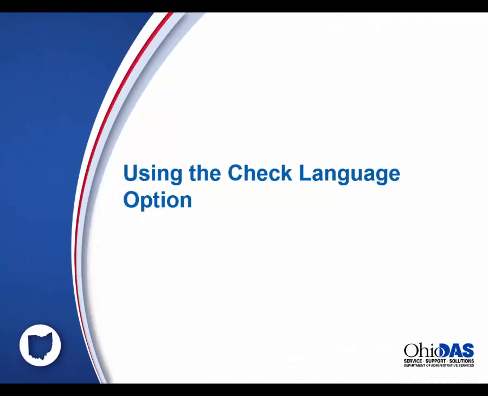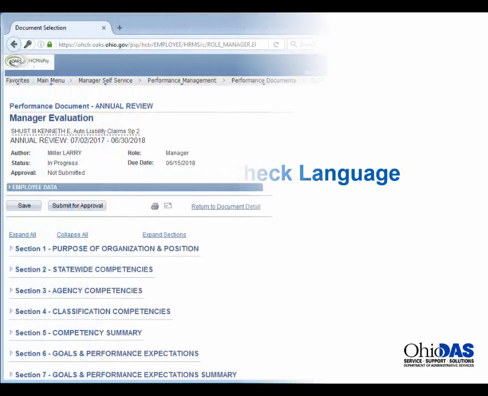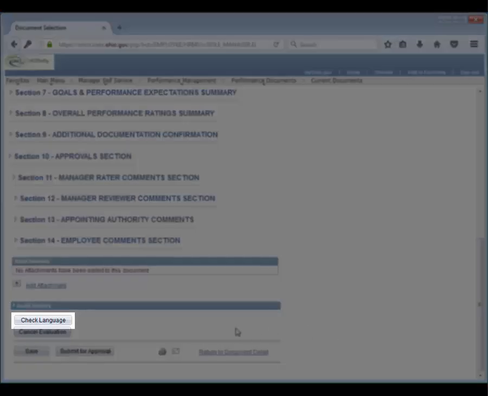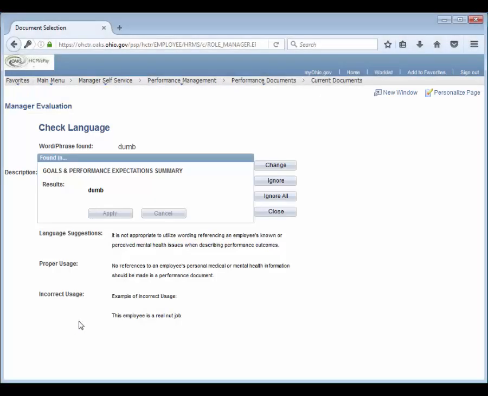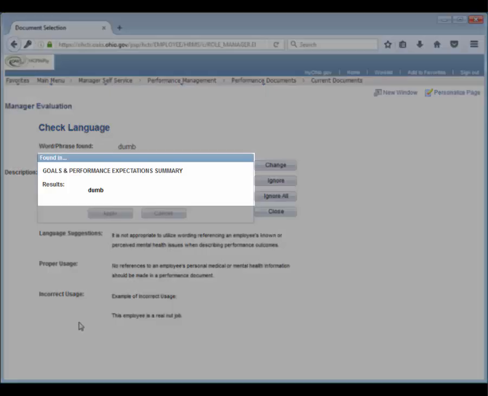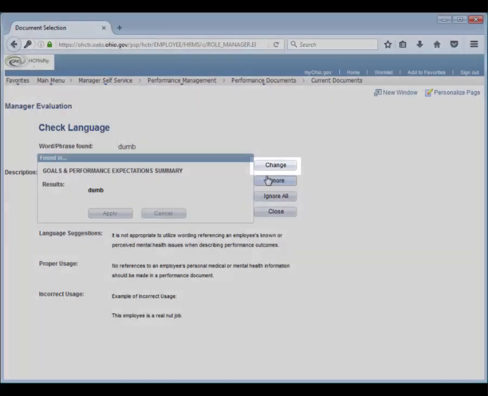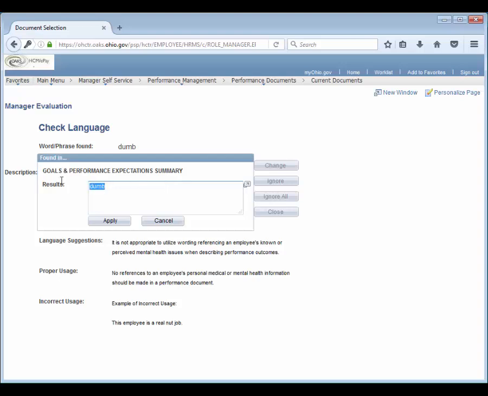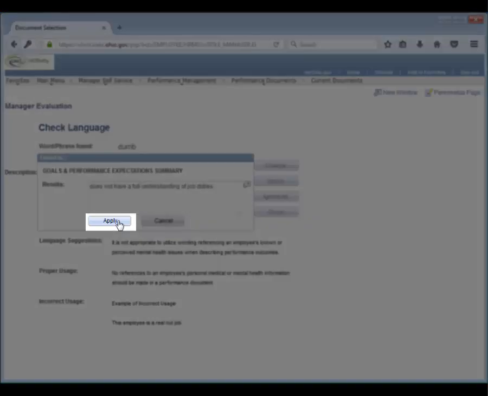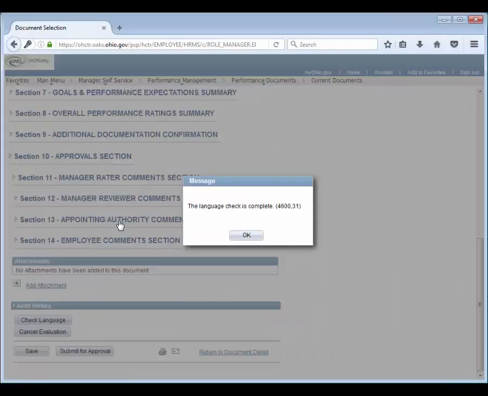Check Language catches words or phrases that are deemed inappropriate to be included in a performance document. Click the Check Language button. The language checker is scanning the page. If any inappropriate language is found, it will show you on the screen along with some alternative suggestions. Click the Change button to adjust the original wording. Type a more appropriate alternative. Click the Apply button. Note, the Check Language feature is not all-inclusive, but rather a helpful tool.